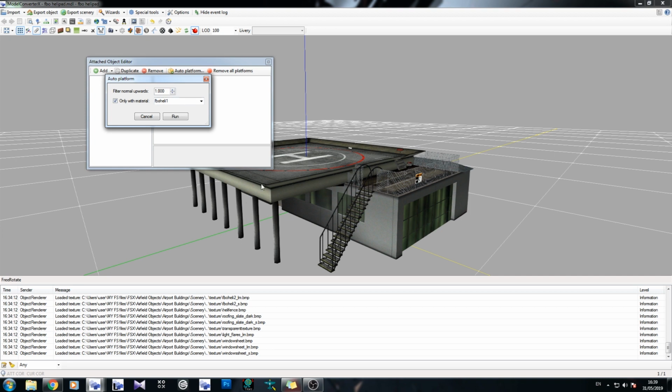It has to be at least vertical. The texture itself has to be facing directly upwards, so the texture has to be facing upwards in any way, shape, or form, or at least horizontal. But yeah, we can leave that at 1 because our texture is perfectly flat. Our material is flat. Only with material.